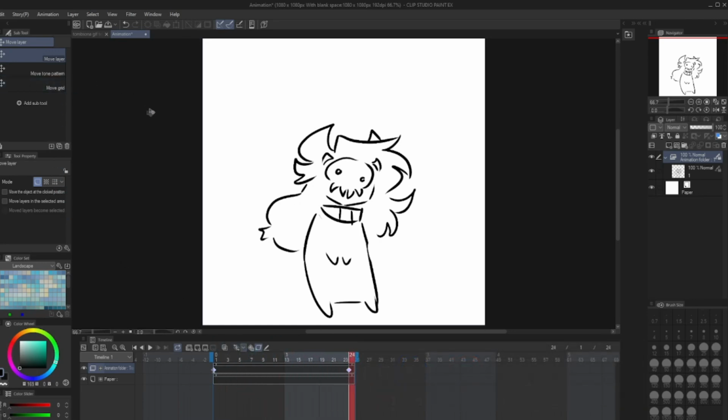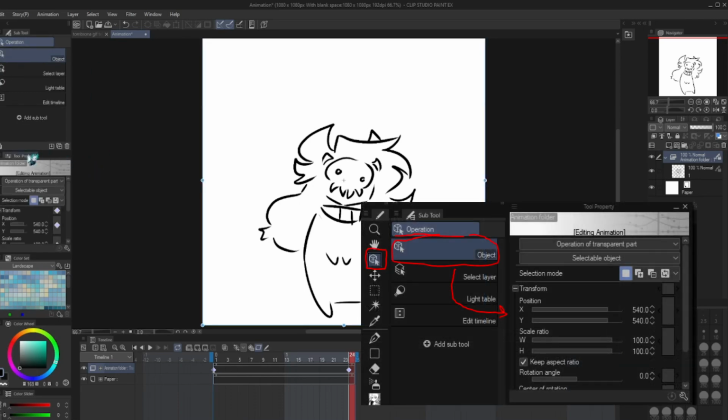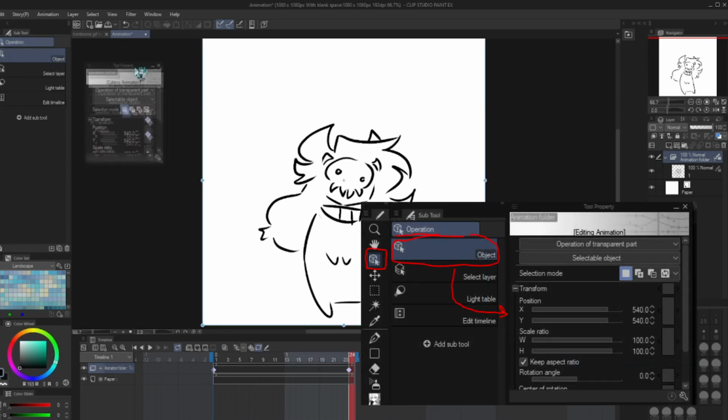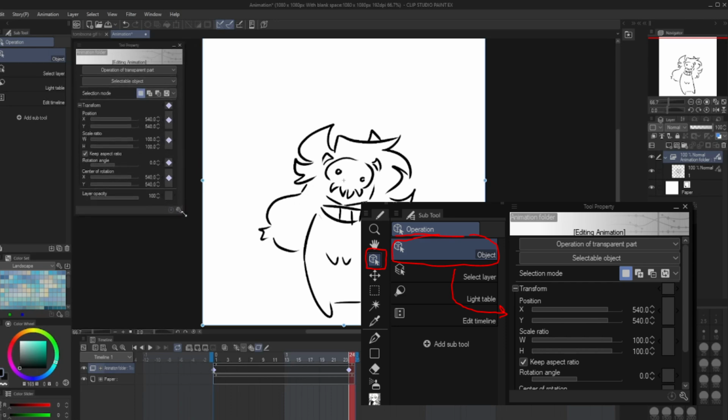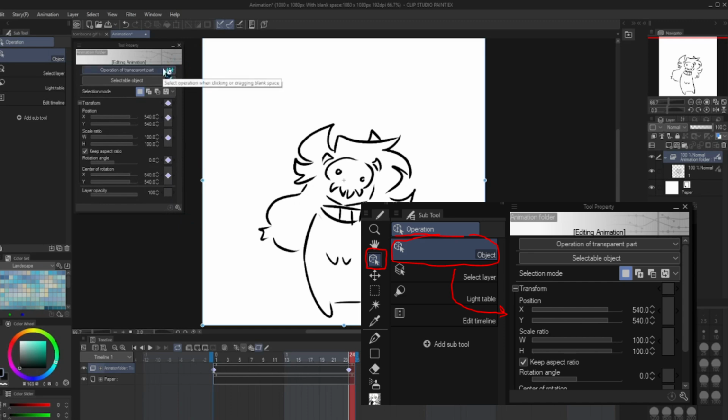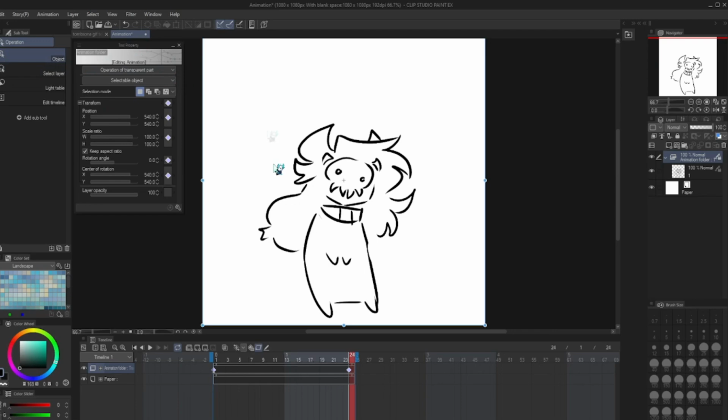Something I don't see in a lot of keyframing tutorials is the operations tab, which is the best thing in the world. Your favorite thing on Clip Studio Paint when you're tweening or making any kind of keyframing movements is the tool property section and the operations section. Here it gives you a bunch of transformation tools.